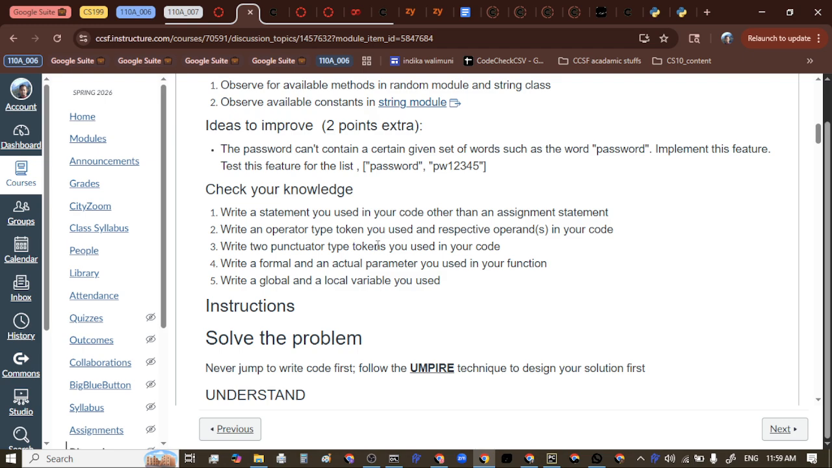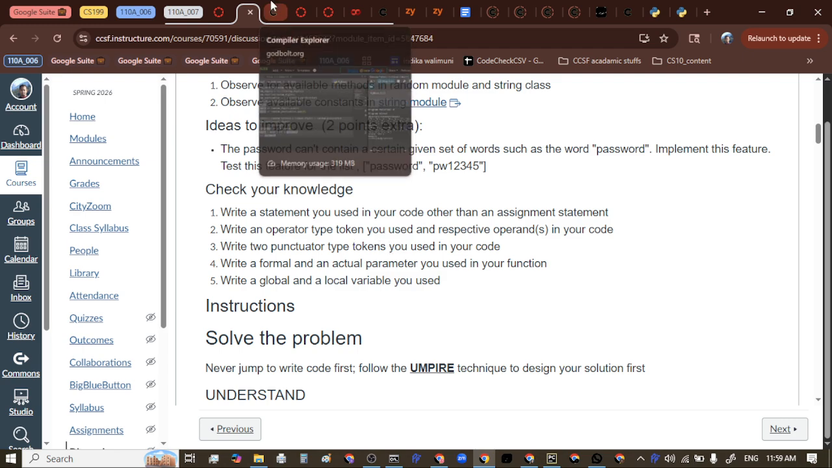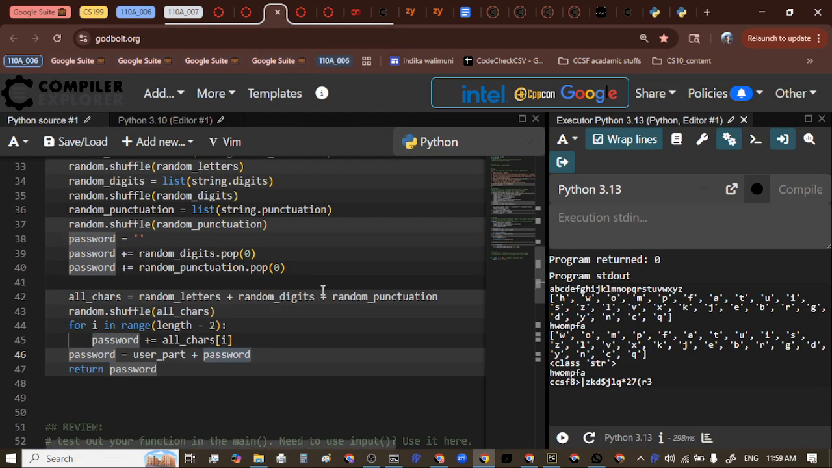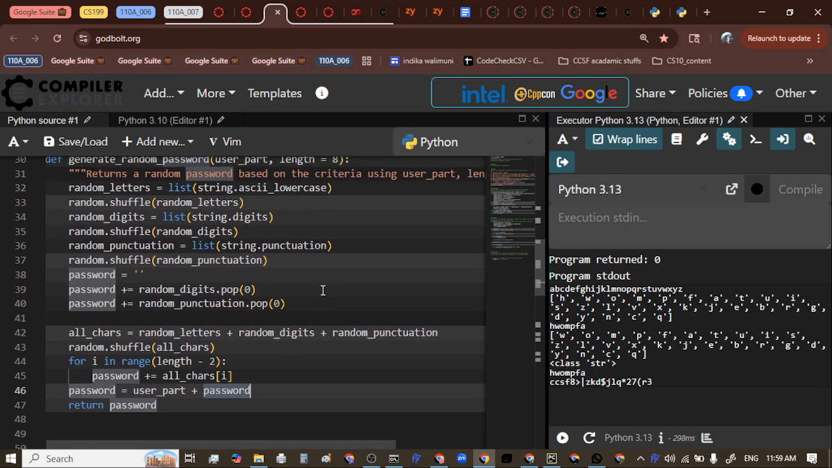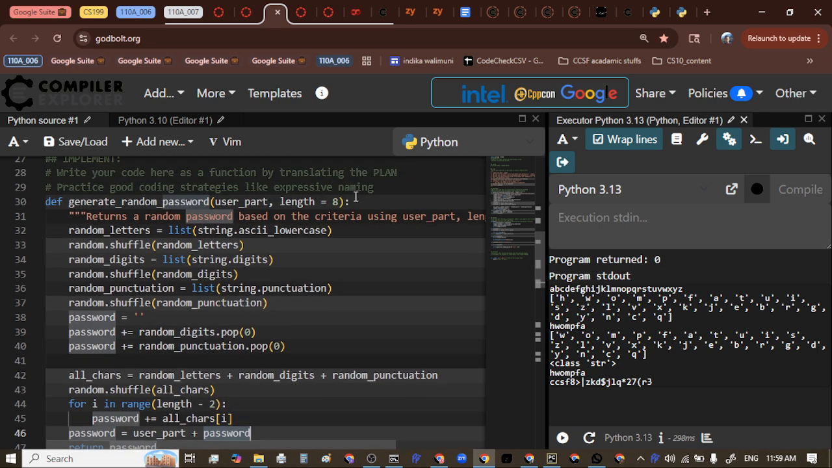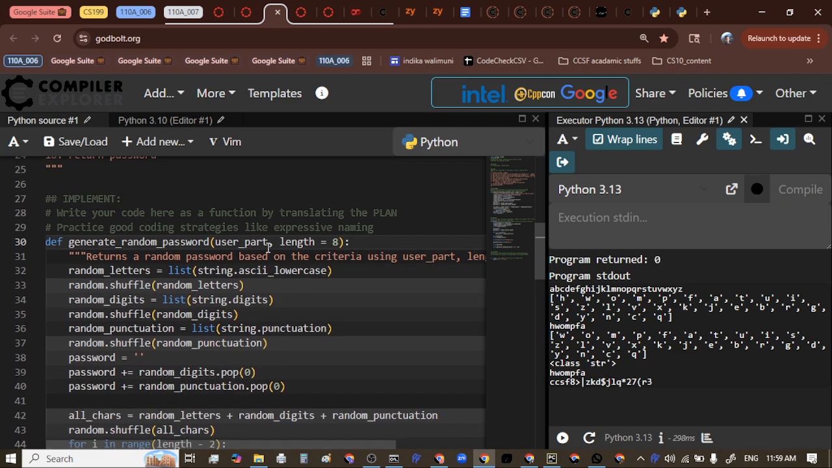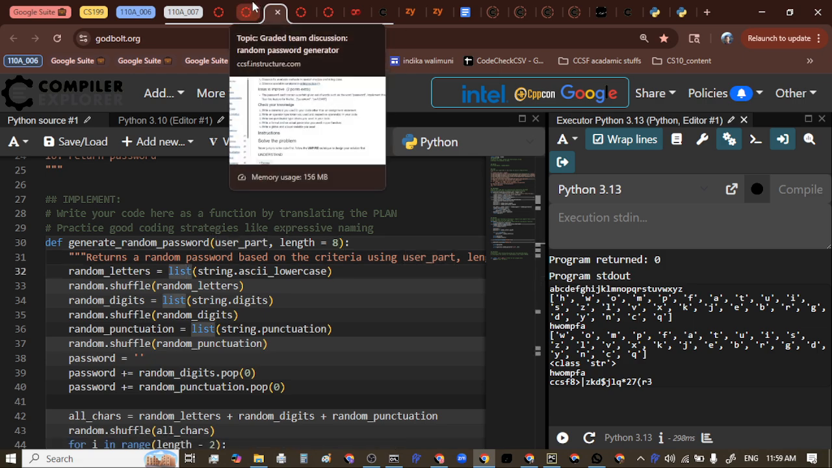Write two punctuator type tokens you use in your code. Punctuators. The colon, this colon, right? And which one? Pound sign, yes, that's one. And quotation also, right? Also punctuators. But the bracket is not here. The bracket is actually an operator.